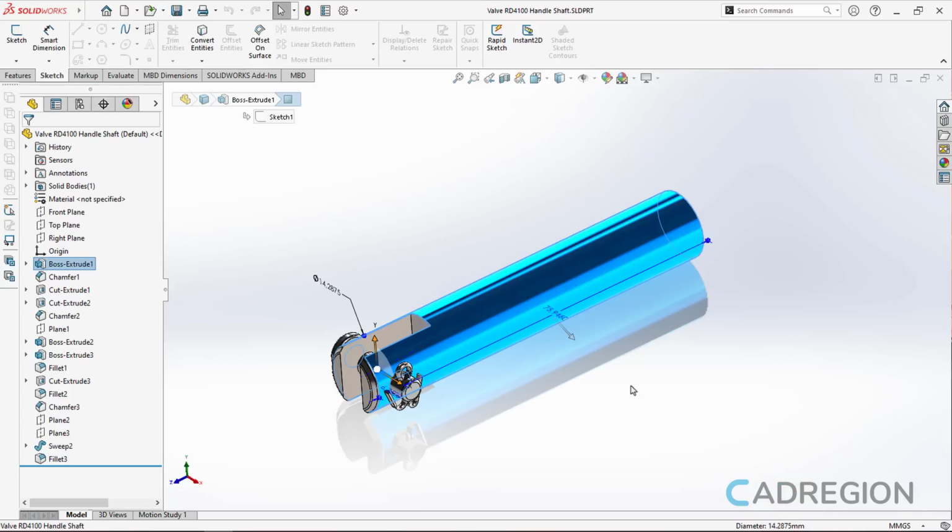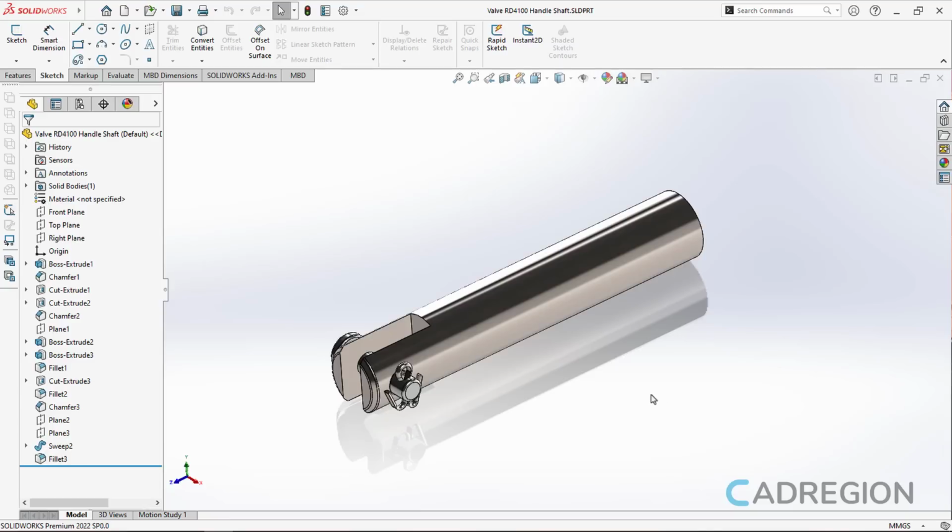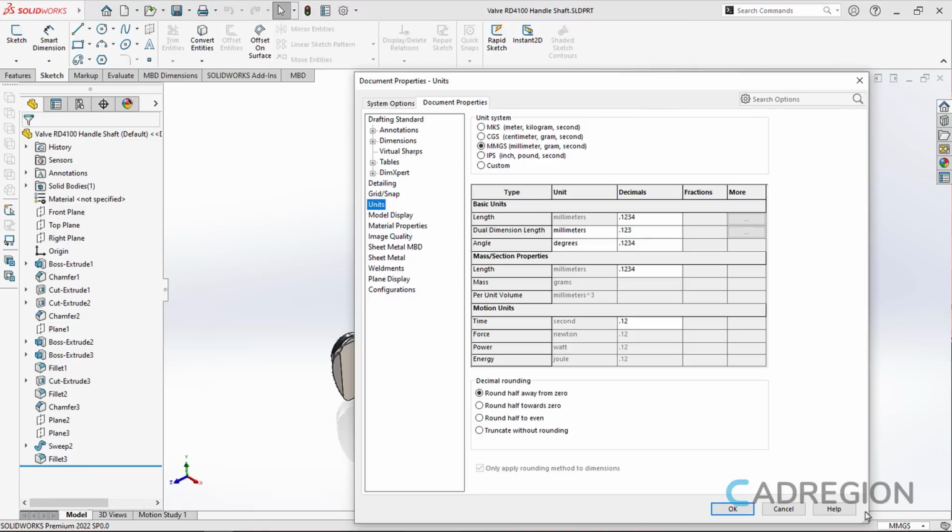Before we finish the lesson, I should mention that there is a quicker way to change the units. If you look at the right side of the status bar, you can see the units that have been set in this document. If you click on them, you can see all the available unit options. So you can change the units by selecting another option. Now, if you click on the Edit Document Units option, the Document Properties window will open again. So this is how you can change the units in a Solidworks document.